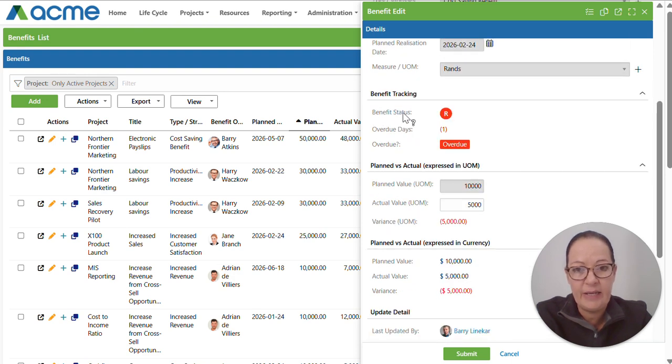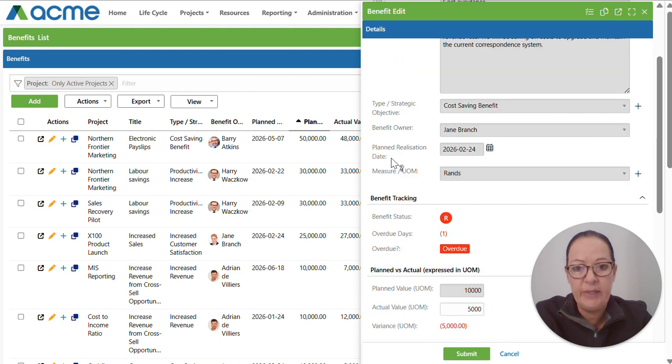So our benefit status looks at the variance between our planned and actual value. So here you can see I've got a 5,000 variance and therefore my benefit status is red. The overdue calculation looks at your planned realization date, and in this scenario the 24th of February is in the past and therefore my benefit is overdue.